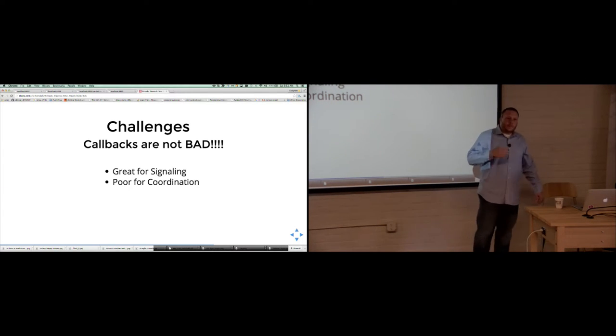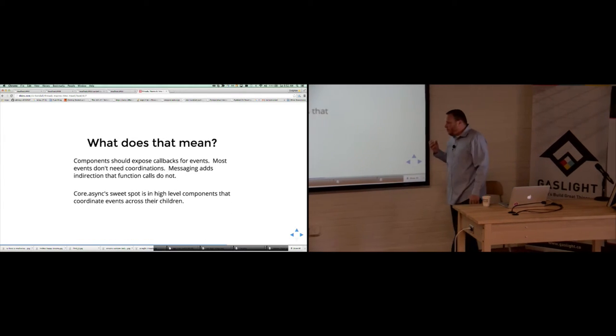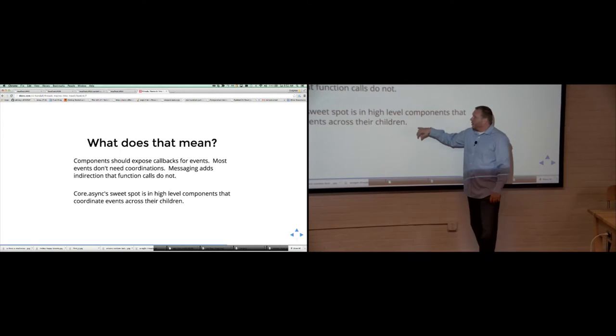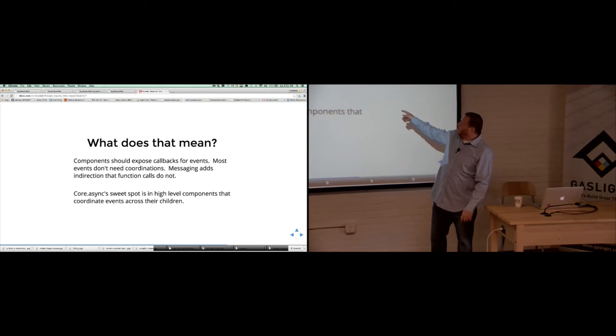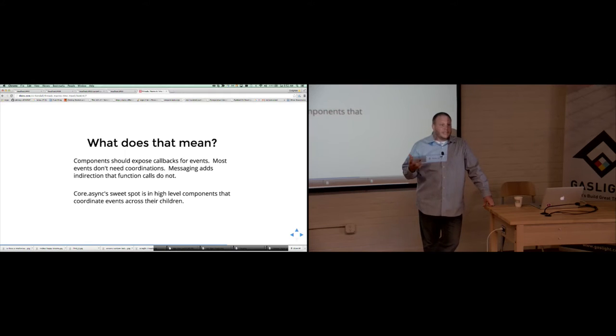So core.async's thing is it is mainly for coordination. Its sweet spot is high-level component coordination. Now, most components should always expose just callbacks. And I've seen where they try to use channels in this because it gives you one way to think about things, but you end up with just a pile of mess. Try to do it that way.